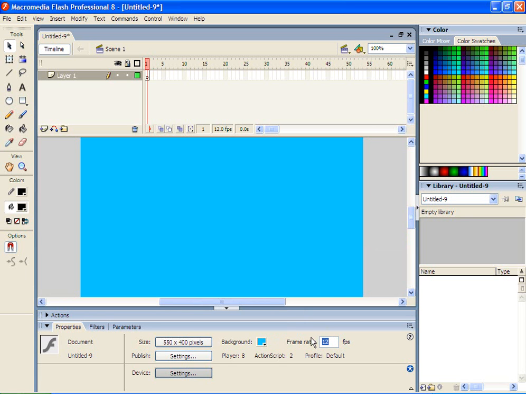Just like any animation that you see on TV, the number of pictures that you see a second, if it's a higher number, it's a smoother animation. If it's a lower number, the things that move around seem to be a bit jerky. So I'm going to change it to 24.